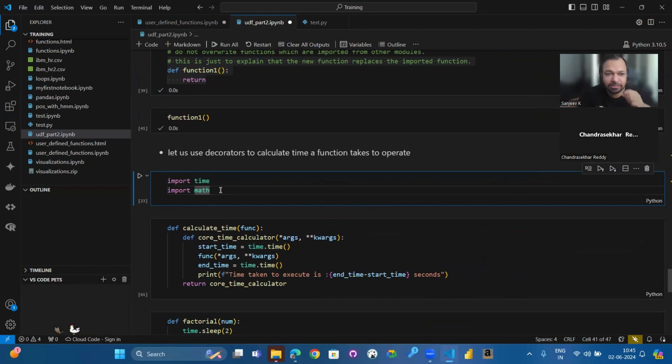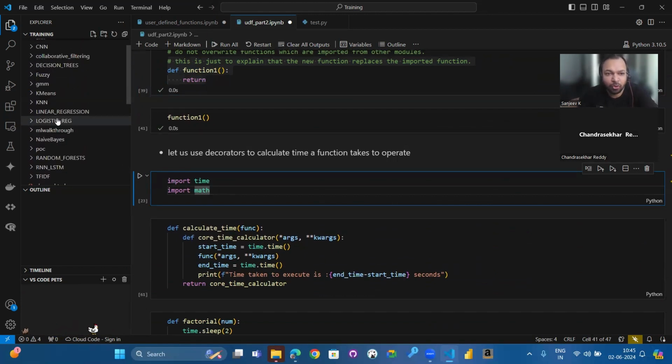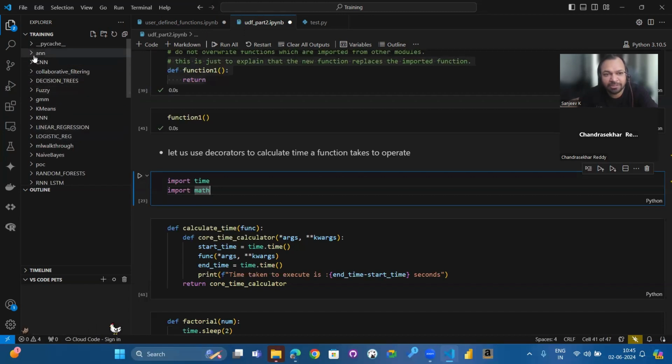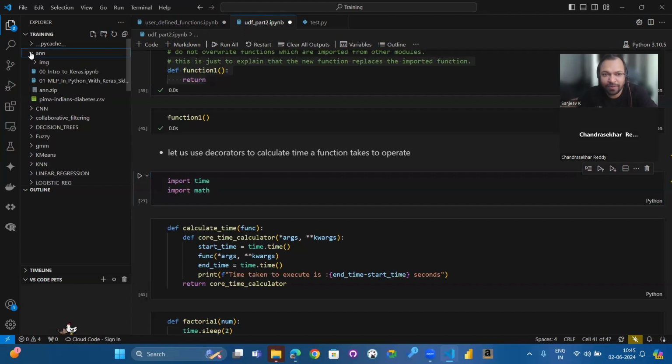Then what is a package? A package is something where you have a sub-folder. Say for example, I have this ANN, artificial neural network. This can be a package. If I'm going to import something, I don't have a Python file here, but I will need one init file, an initialize file, and then one more Python file so that I can import it from the outer part.